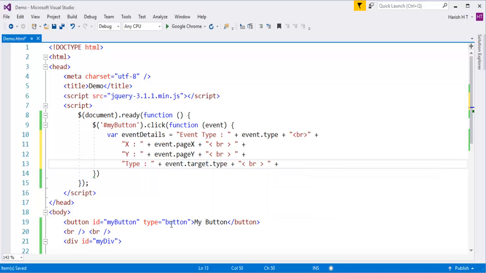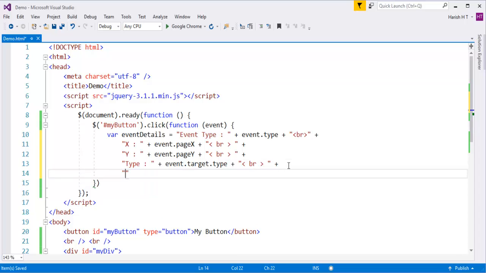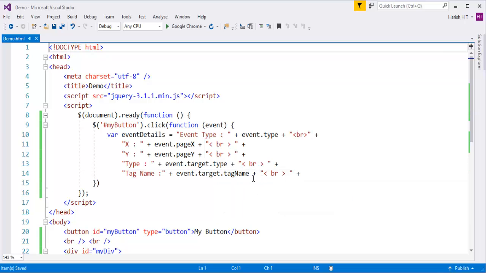So the type is button as of now. After that I need to get something else, that is a tag name on what the event is going on. So again what I'll do, I'll just copy this just to save the time. I'm going to change here the target dot, get me the tag name of it. So, and after that I hope this is not necessary, so let me delete this and let me end up with a semicolon. So this event details variable will be having all the details of this event.